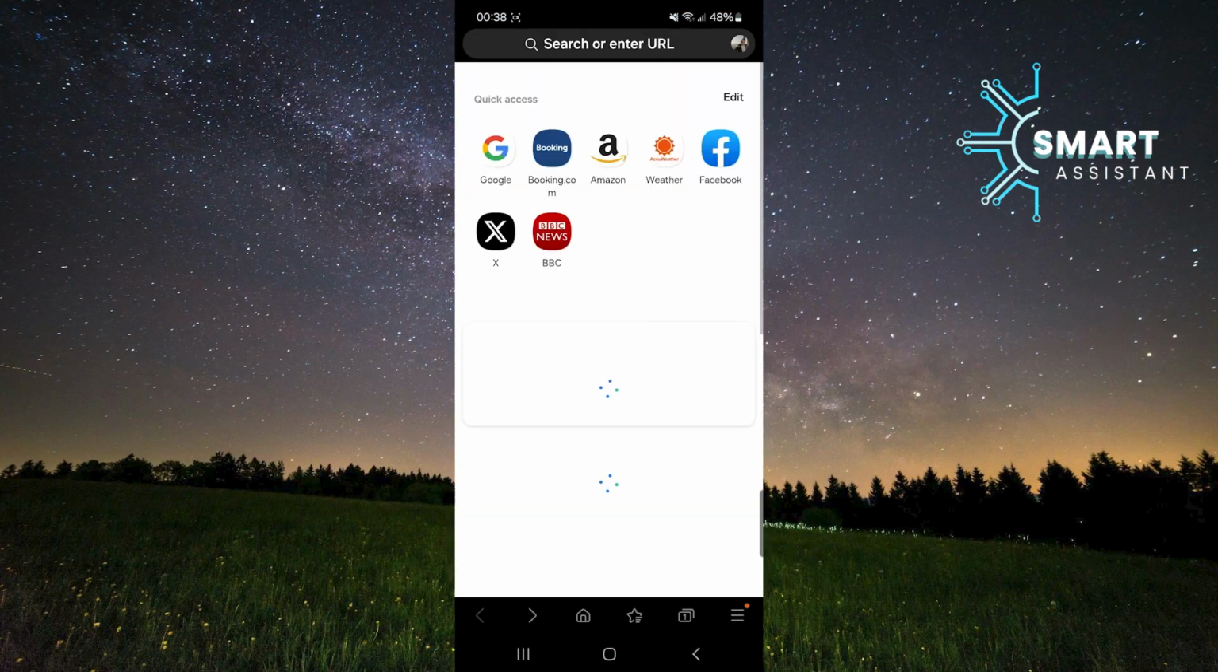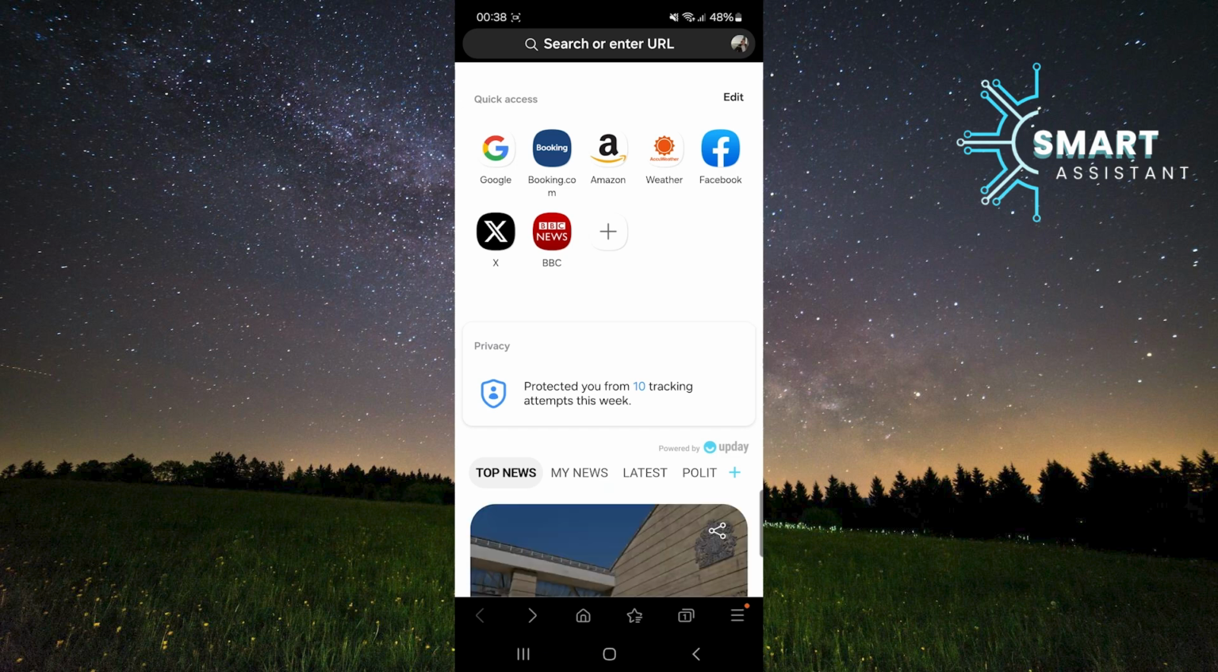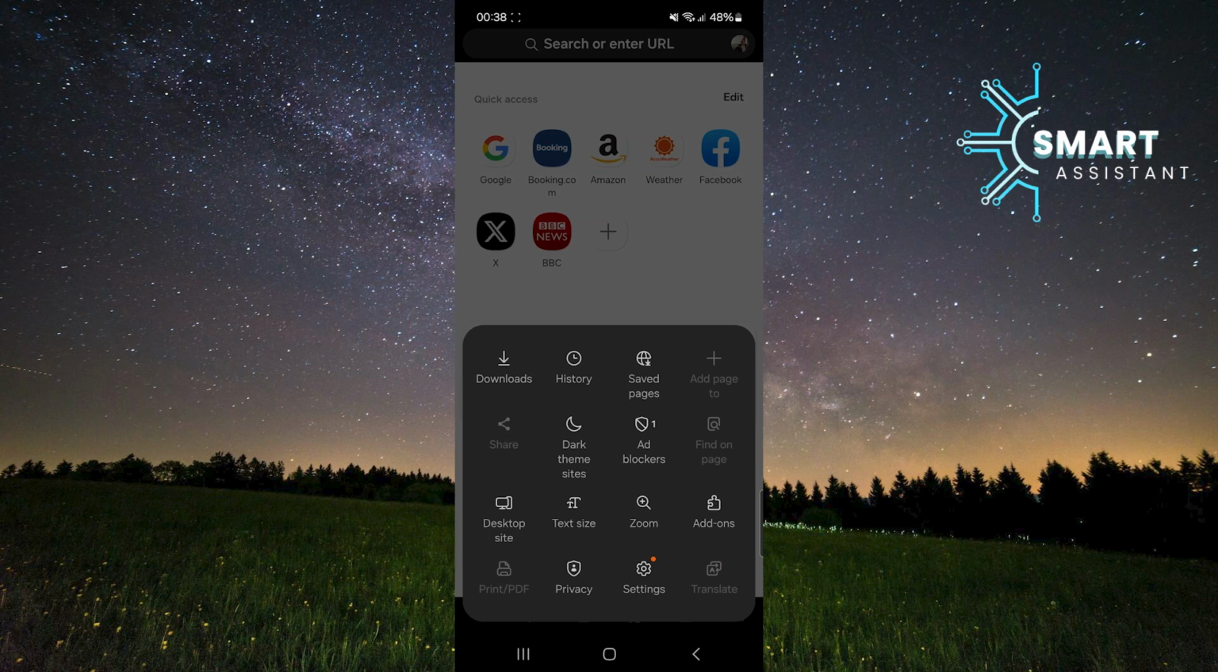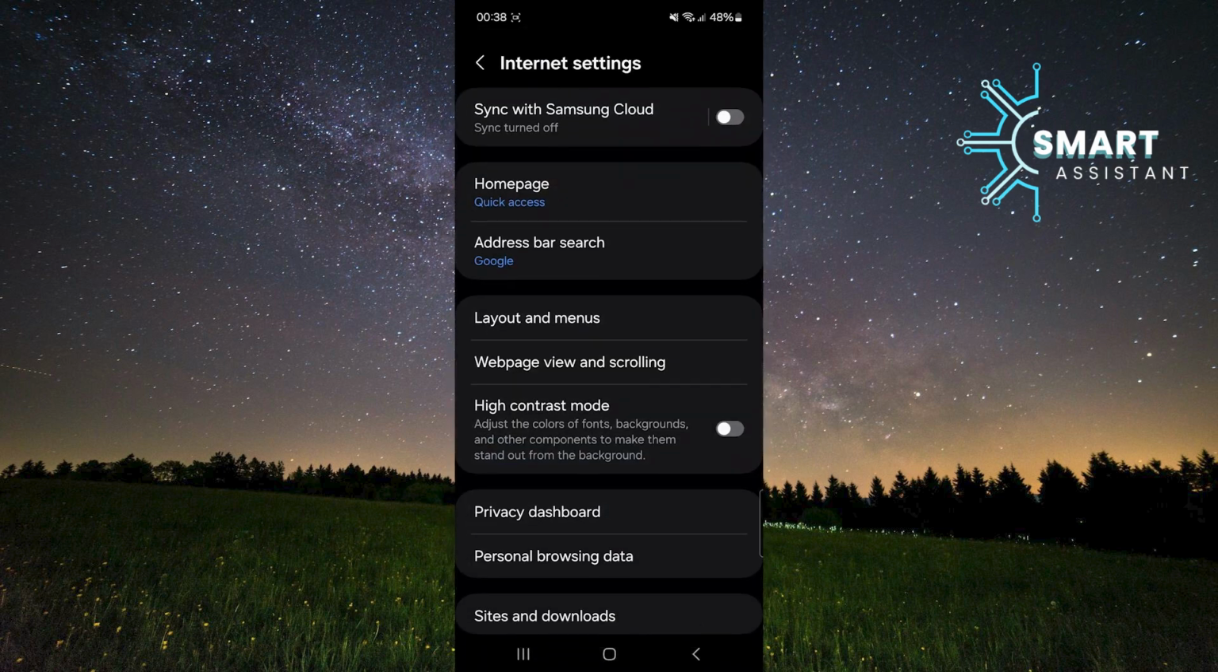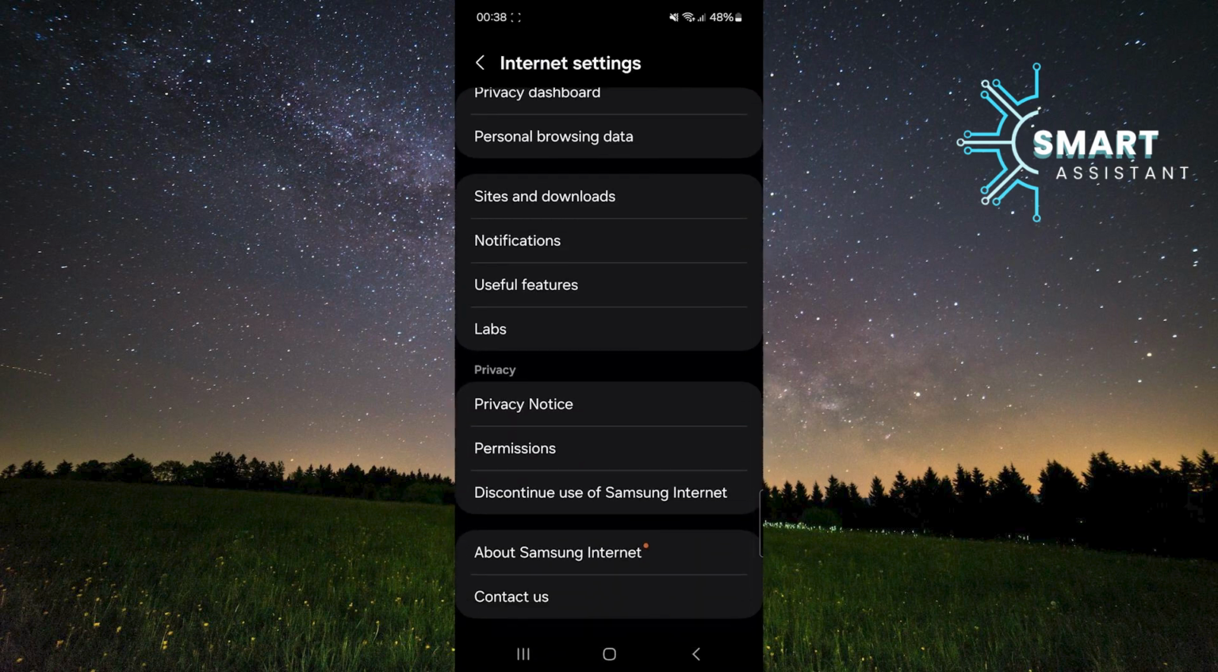Right after opening it, tap the three horizontal lines in the bottom right corner of the screen. This will open a menu with options. In the menu, look for the Settings option and tap it. Once you're in Settings, scroll down and when you see the option labeled About Samsung Internet, tap it.